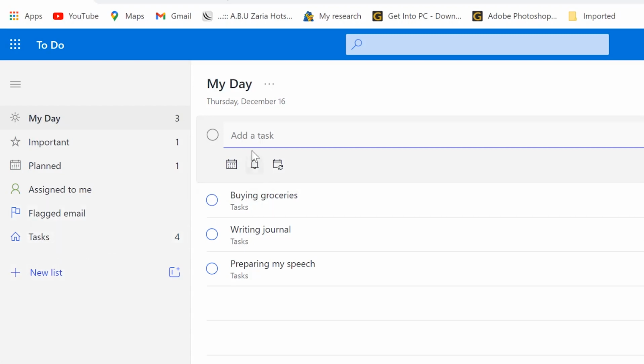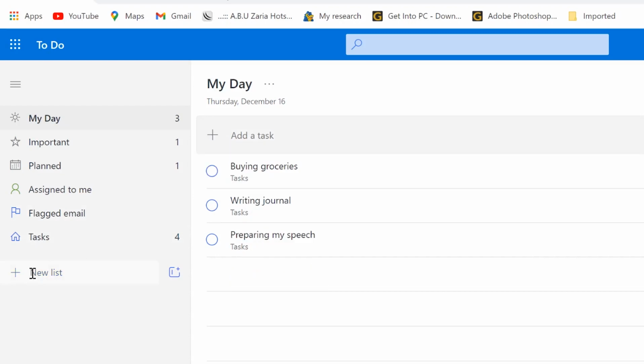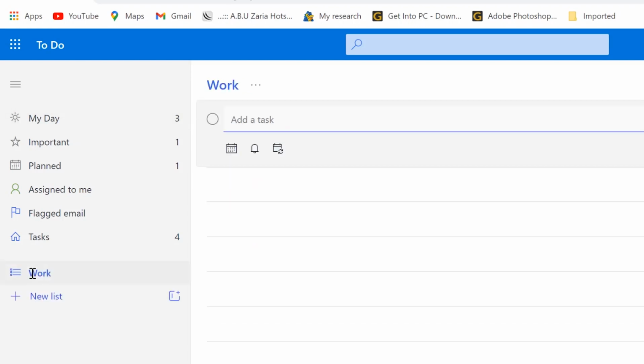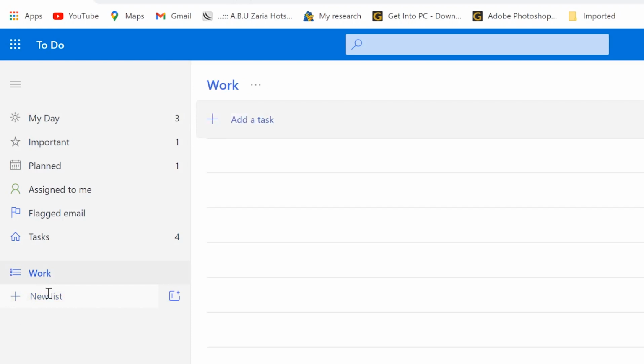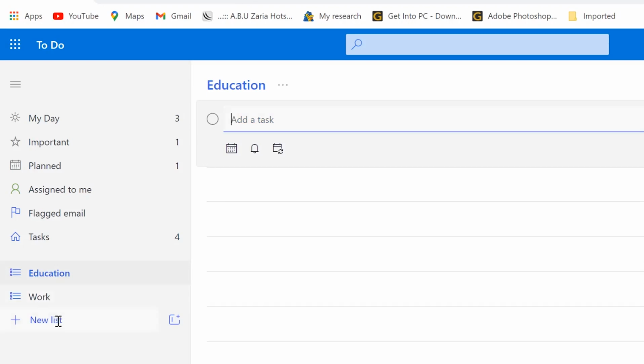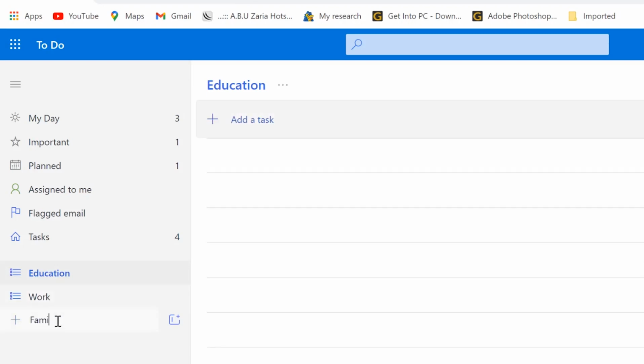Okay, so this is a generic way of inserting tasks. Generally, you have to create a list to make it more meaningful, easy to remember, and easy to accomplish. So let's say work related tasks, and hit enter, and we can have maybe another list. Let's say this is education, and hit enter, and we can have another list, and we call it family list.